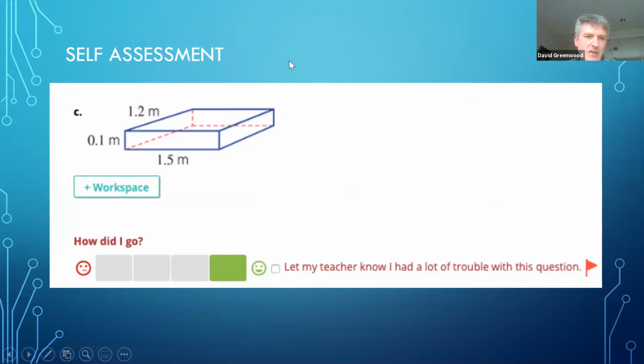So when students get to the end of a question, there is the option for them to do some self-assessment, so they can let their teacher know how they think they're going with that particular question by filling in the left-hand side here. And that feedback is passed on to teachers, and you can also let your teachers know about the trouble you've had with a particular question by checking the box to raise a red flag for that particular question.